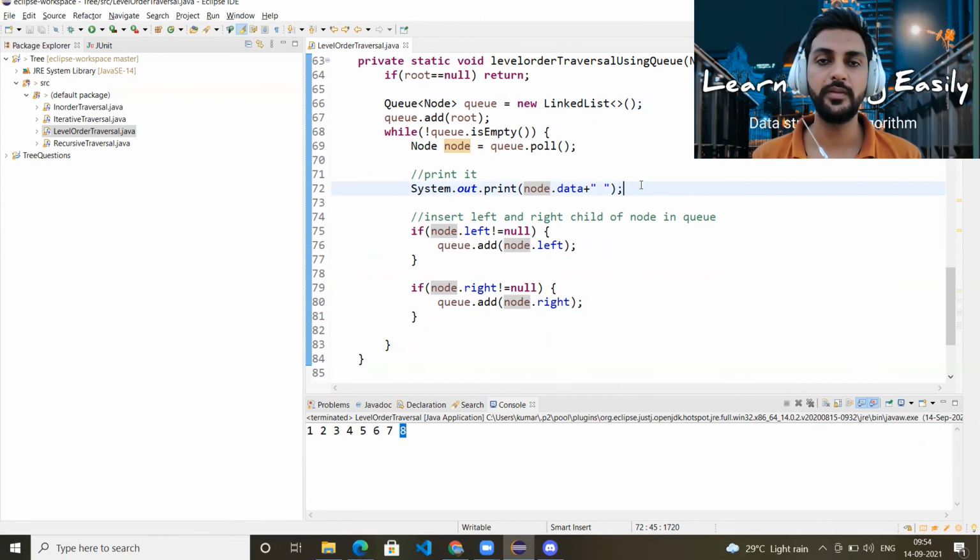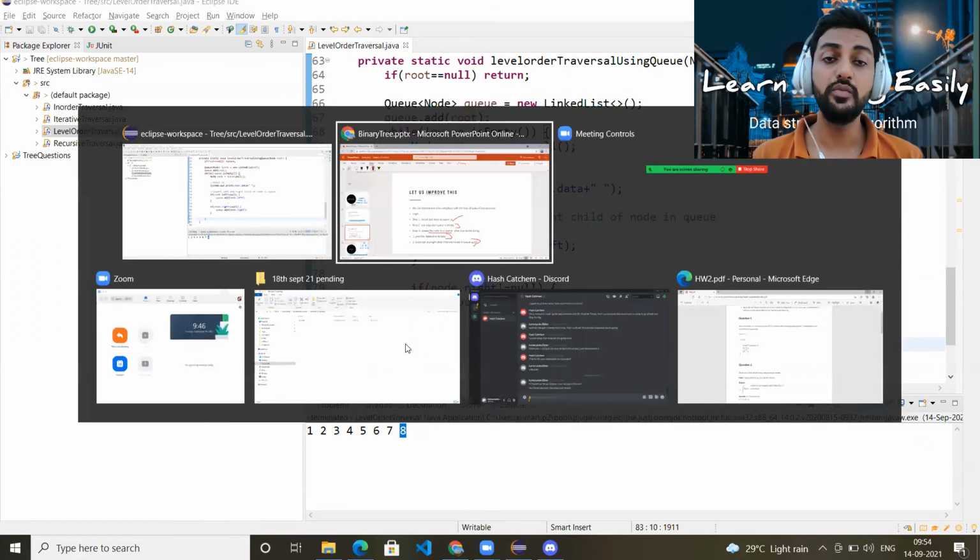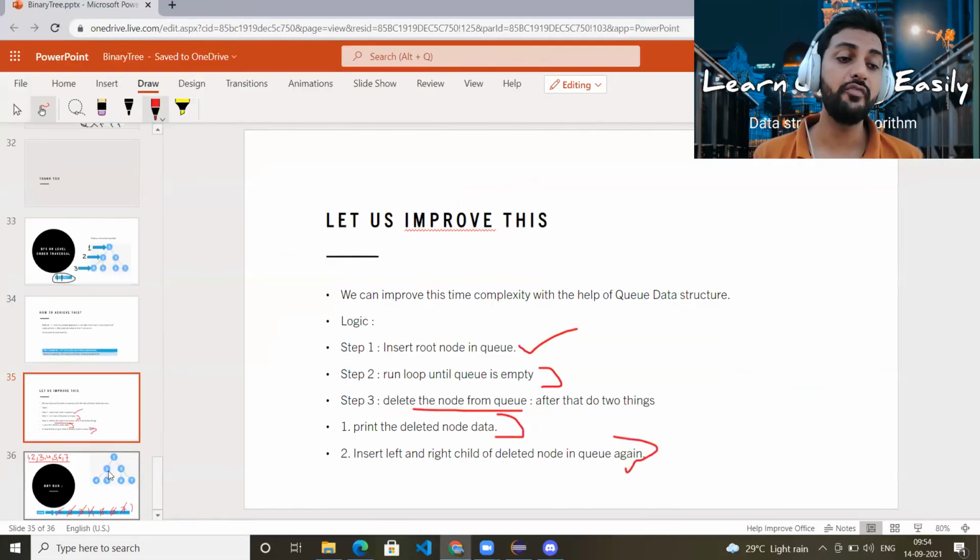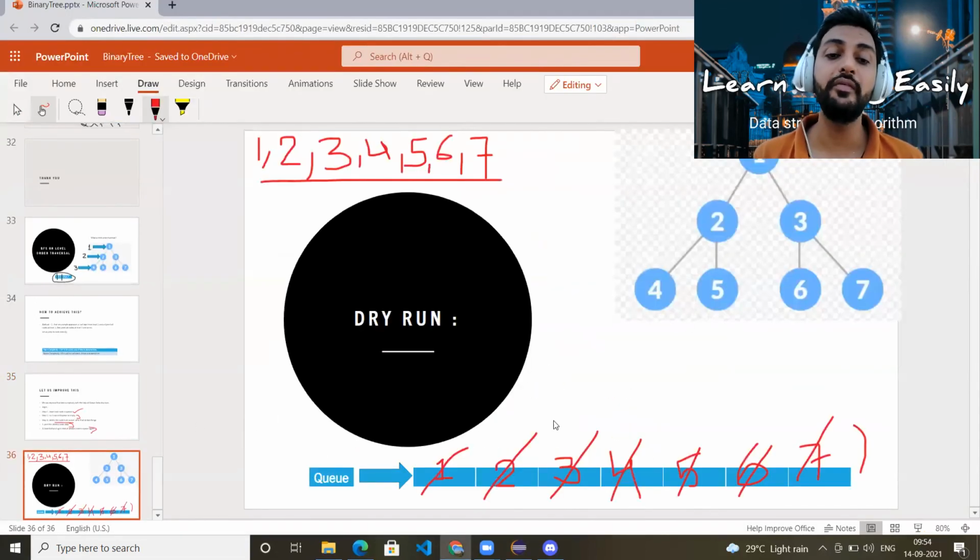All right, so that's how we can do the level order traversal of the binary tree with the help of a queue data structure. Now here the time complexity will be nothing but O of n, because we are just traversing each node only once. But the next thing is we are using extra memory here, which is nothing but our queue. So time complexity will be O of n, and space complexity will also be O of n this time.